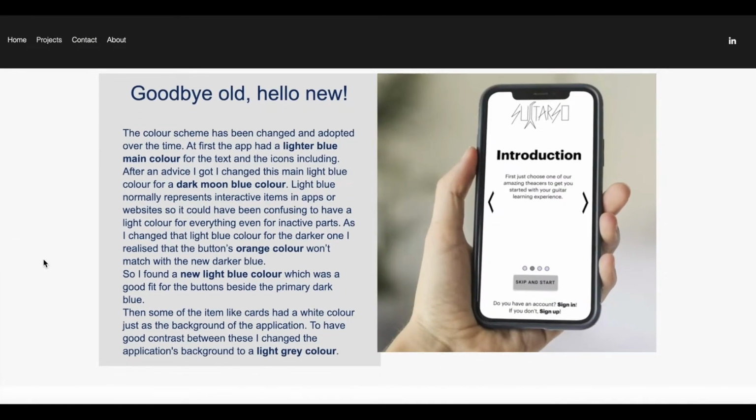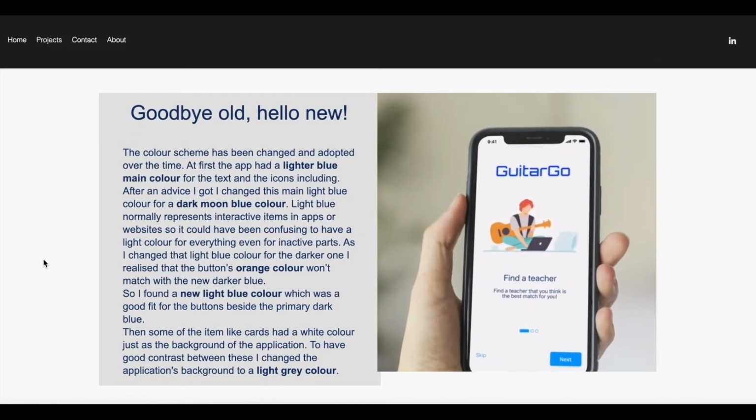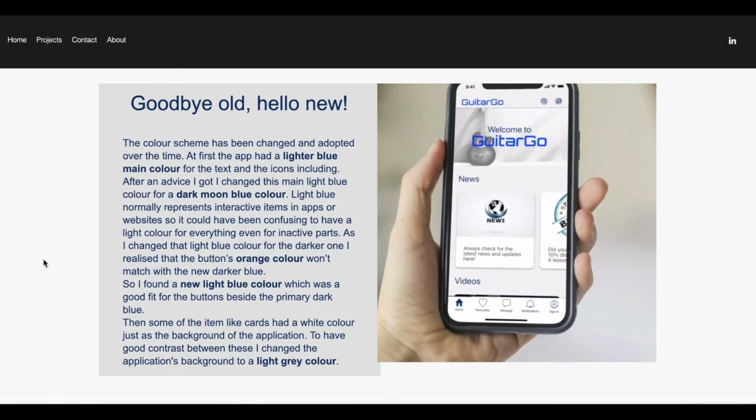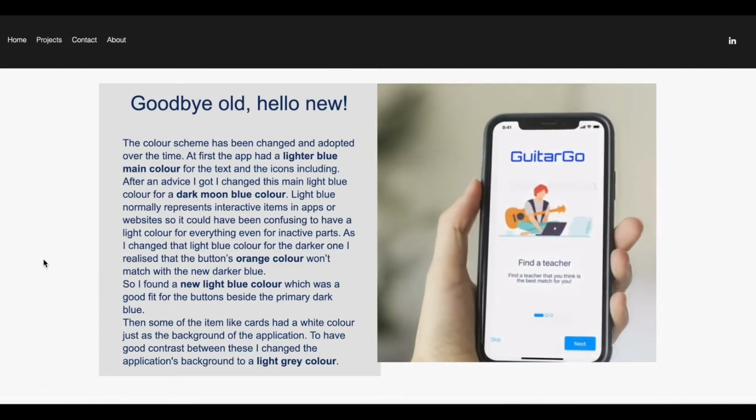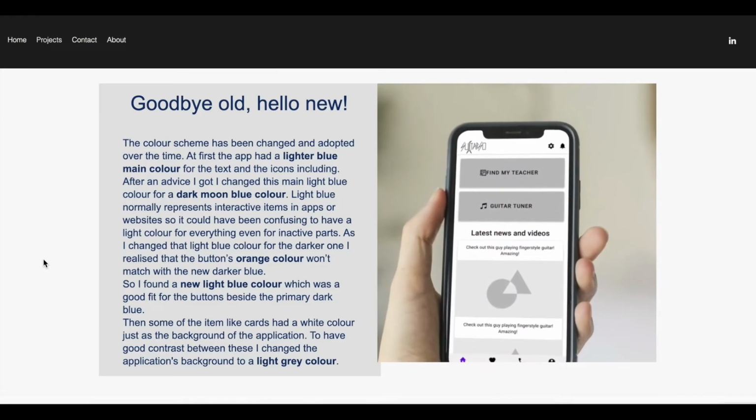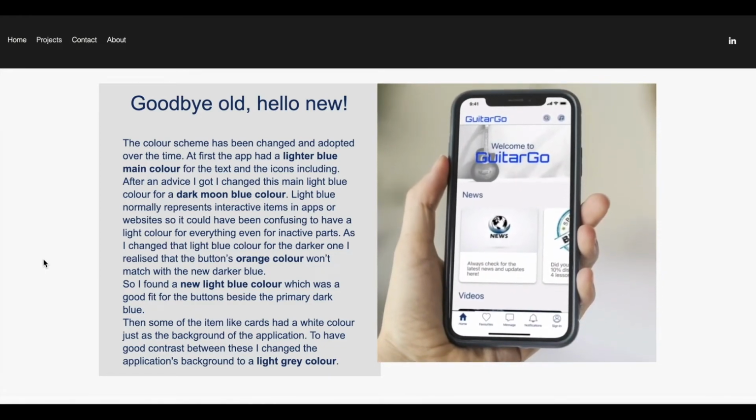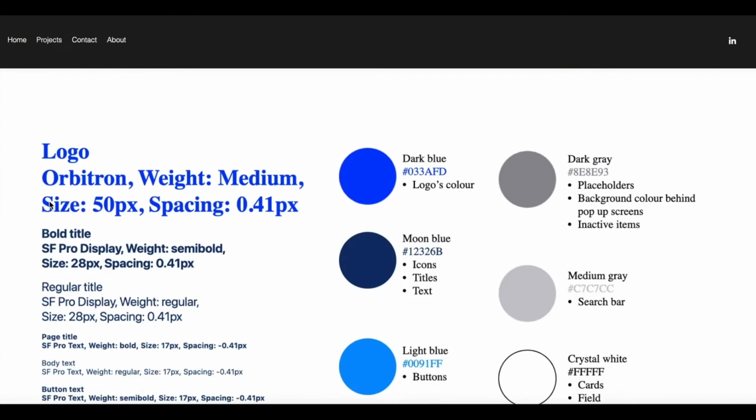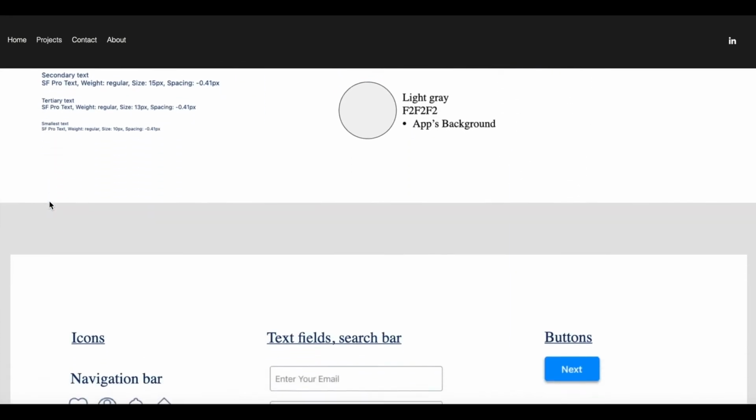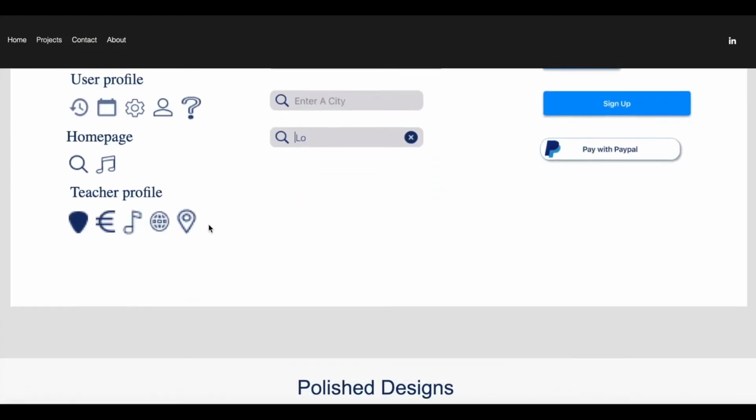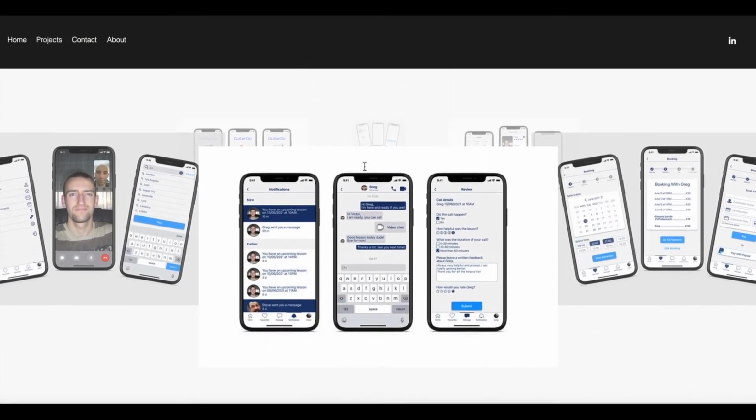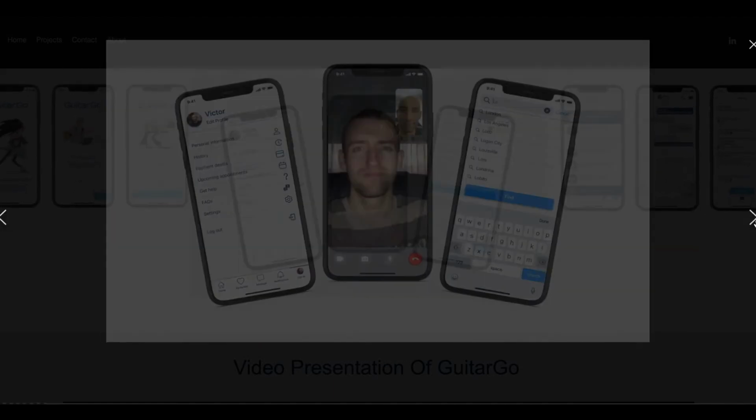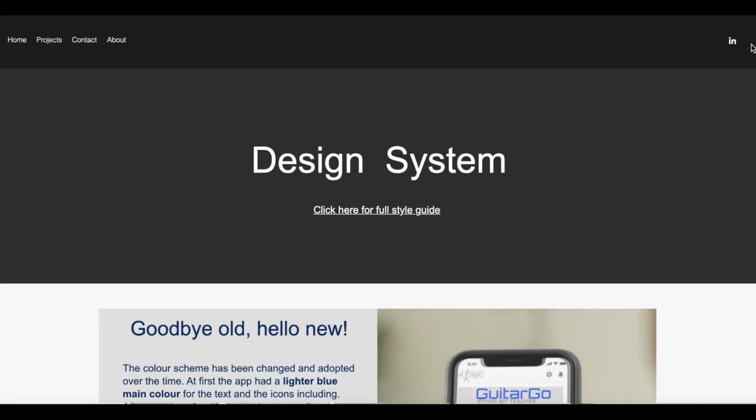But also here on my portfolio I wanted to show some of the design system. Here I talk a little bit about the colors. A video on the right also shows the colors the application went through over time, and then the typography, icons, text fields, and then the buttons, and then finally we have some of the polished designs. We can click on them if we want to have a look at them a little bit closer.